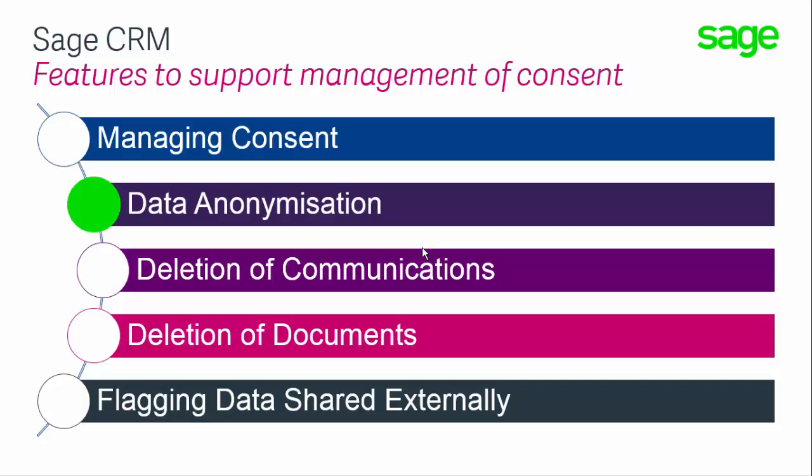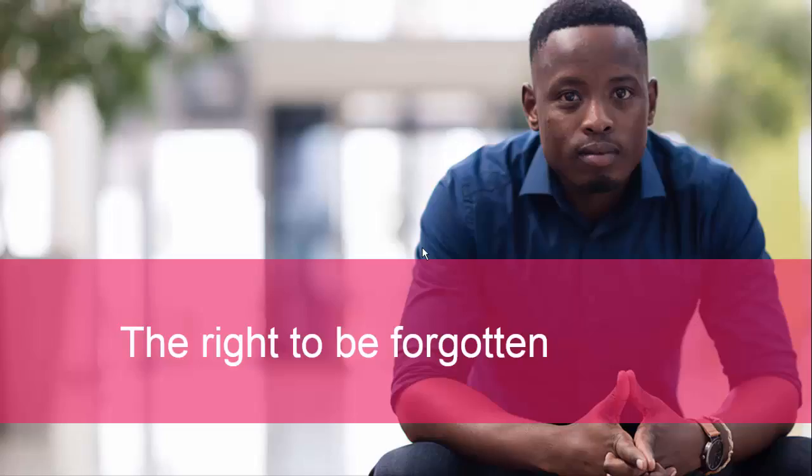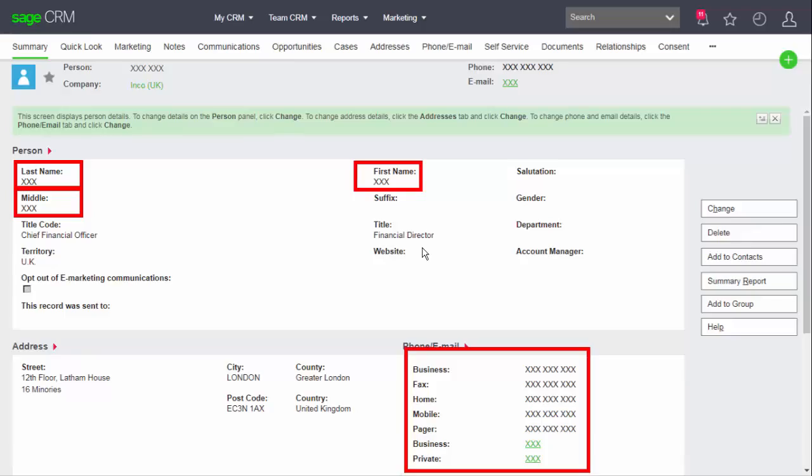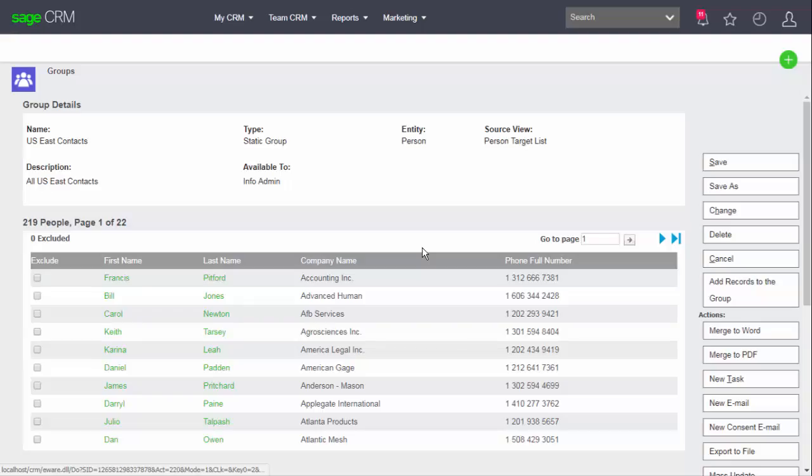But what do you do if you need to remove customer data? Well, laws such as the GDPR introduce a right for individuals to have personal data erased. The right of erasure is also known as the right to be forgotten. Anonymization is the recommended approach for implementing the right to be forgotten for an individual prospect or customer. Anonymization is better than the deletion of records in most cases.